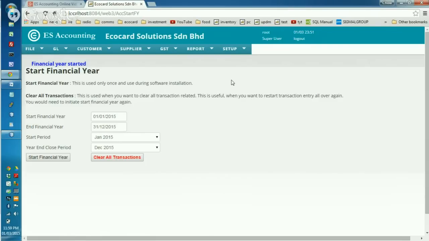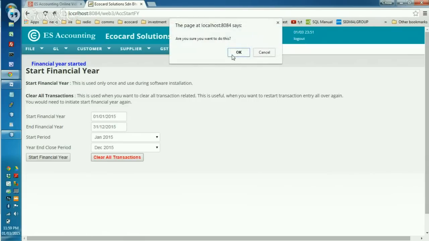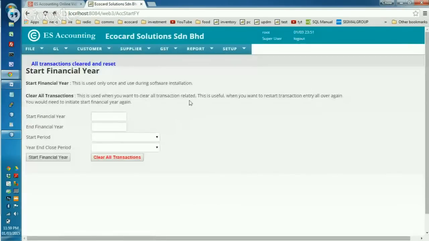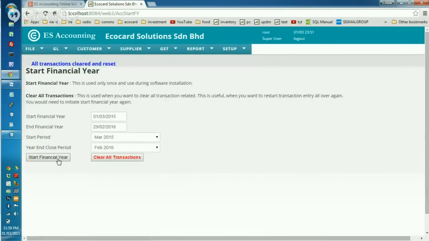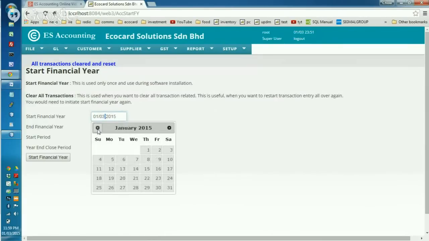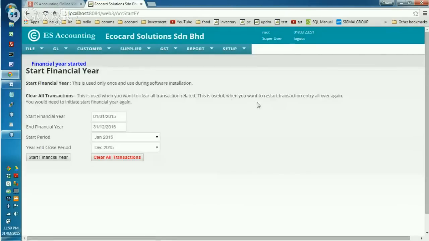To do that, all you have to do is click on clear all transactions, and you remove all the transactions you have created during your testing period. Once you've done that, you click here, and click here. You have started the financial year. When you click on start financial year, it will remove all the transactions that you have created earlier, including last year's transactions.